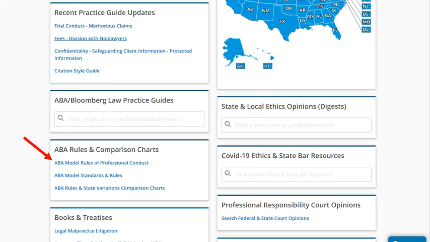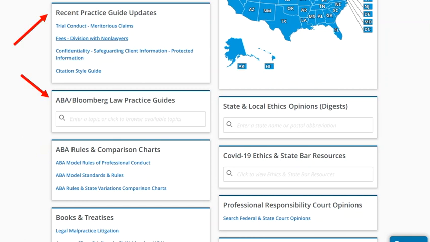If you don't have the rule numbers committed to memory, you can scroll down on the Lawyer's Manual landing page to link to the ABA Model Rules of Professional Conduct or a number of other ABA model rules like the ABA Model Rules for Fee Arbitration. There's also a link to the ABA Rules and State Variations comparative charts.